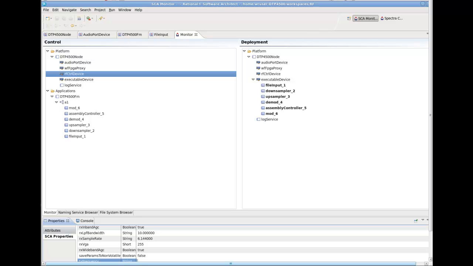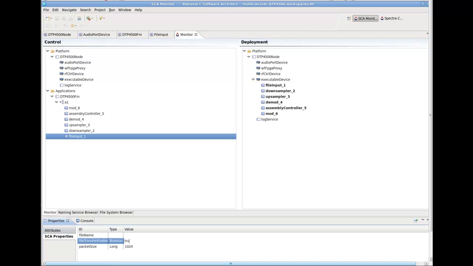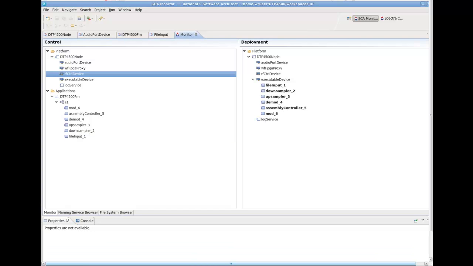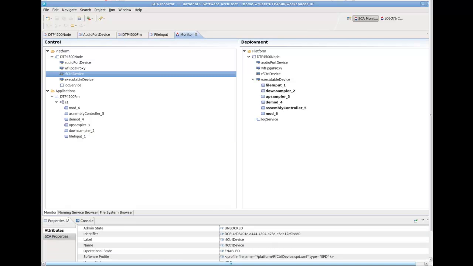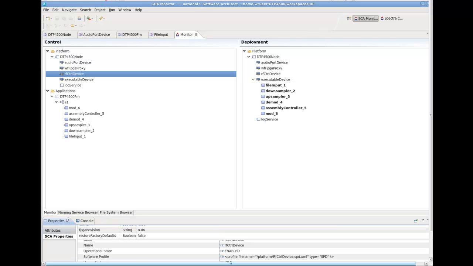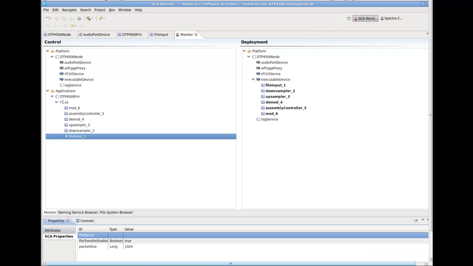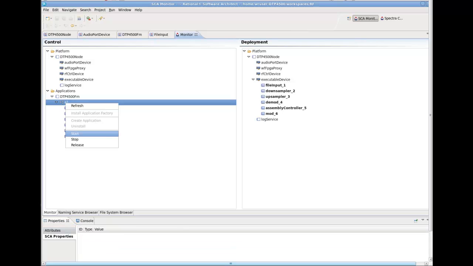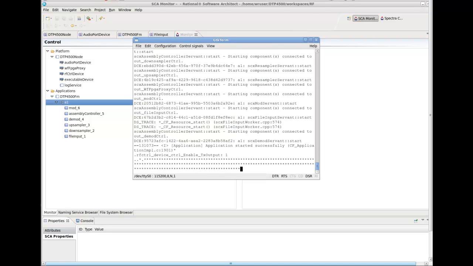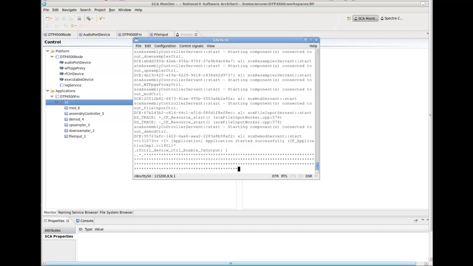Before we can start the waveform and transmit a signal over the air, we must configure the transmit frequency of the RF CTRL device, in this case to 446.000625 MHz. And also set the value of the file transfer enable property to be true on the file in-out component. If I switch to the serial terminal after I've started the application, we should see the audio port device is printing out a dot for each sample that it receives, and the DTP4500 is actually transmitting the audio signal over air.